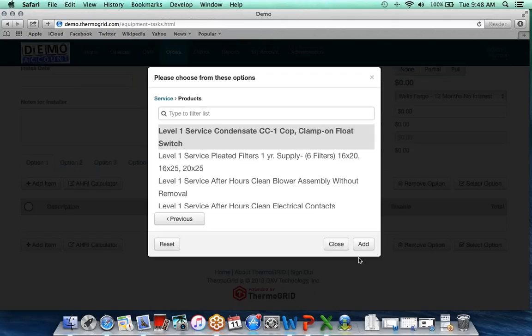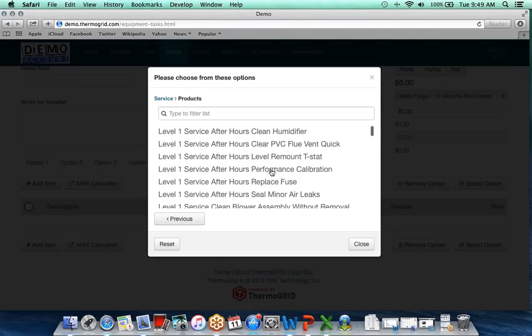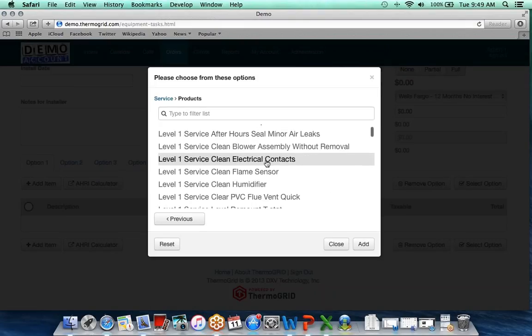So we could go ahead and add in this component here. Maybe we're gonna do, let's see here, contact. Let's just add those 2 items in.